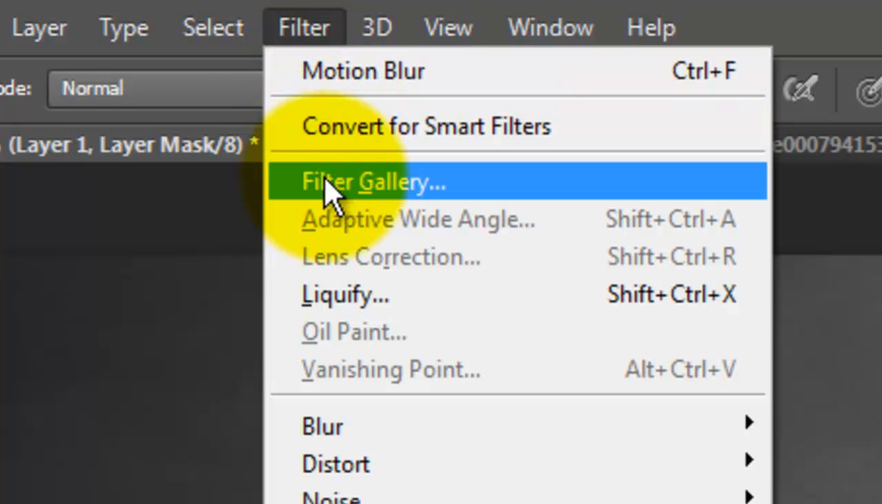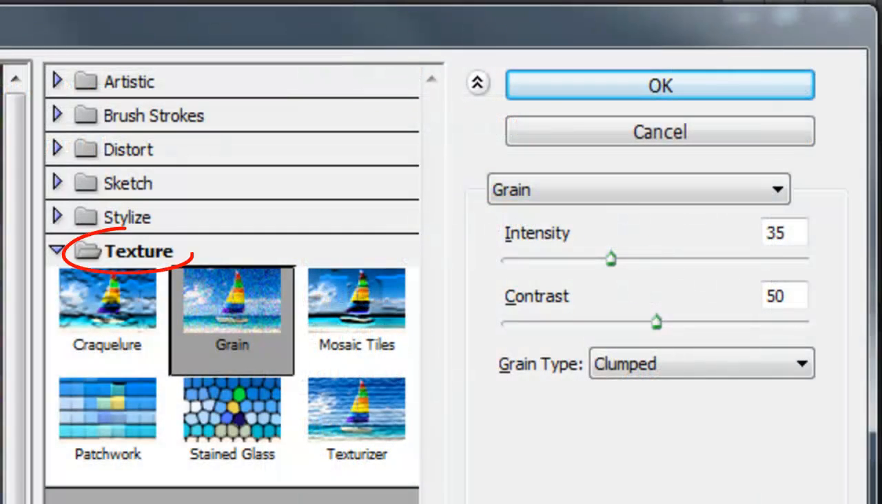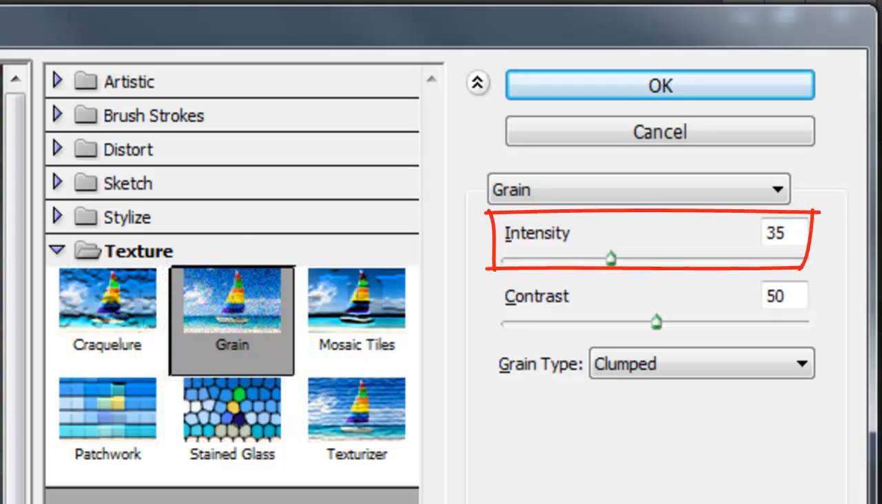Go to Filter and Filter Gallery. Open the Texture folder and choose Grain. We'll make the Intensity 35, Contrast 50, and the Grain Type Clumped.